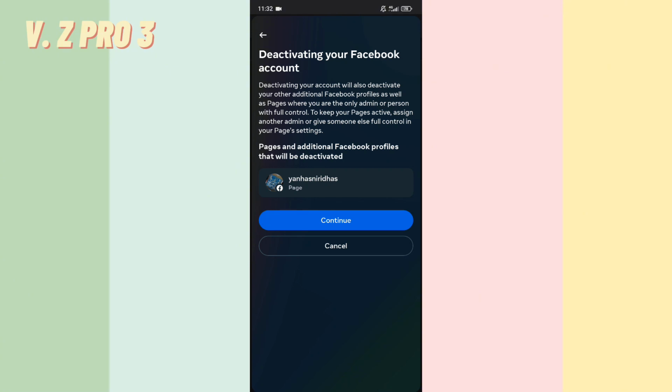Deactivating your account will also deactivate your other additional Facebook profiles as well as pages where you are the only admin or person with full control. To keep your page active, assign another admin or give someone else full control of your page settings. So if you have a page on your Facebook, your page will also be deactivated. Now you can tap on continue.